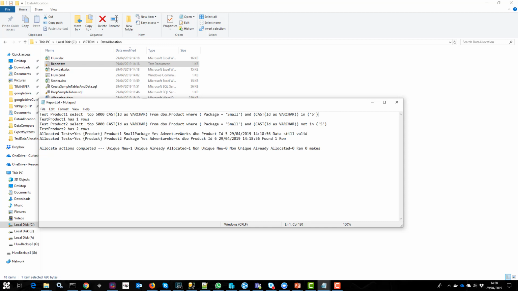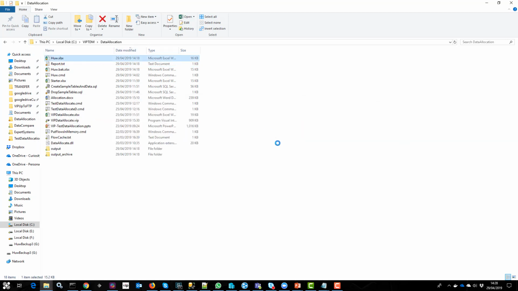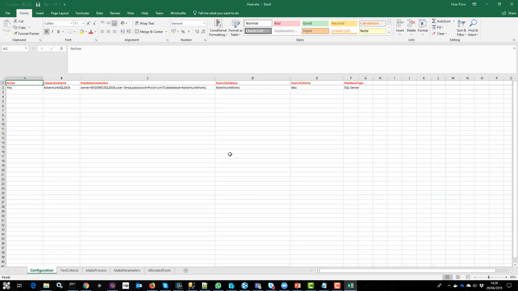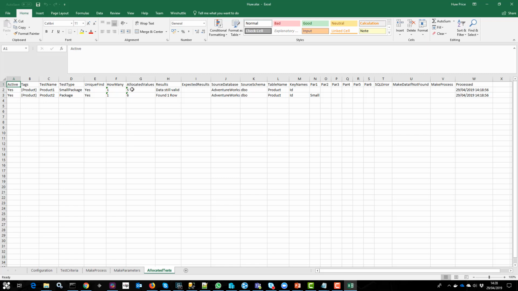Now the second one, because it's unique, it's going in here and looking for a not in 5, so it's looking for a different one. Now if we have a look at our two test cases, because they are linked to the ID of the product, it's going to try and find different allocated values. So you've got unique yes and unique no, like so. What you'll also see in the results is it will say data still valid. So originally we had a 5, and it's run for the second time and it said you can still use that one.